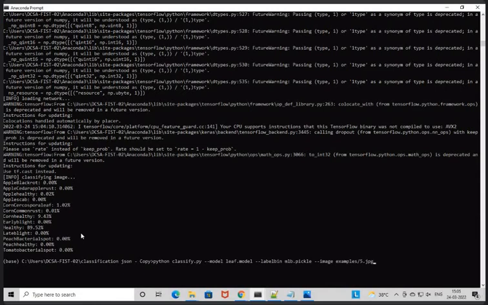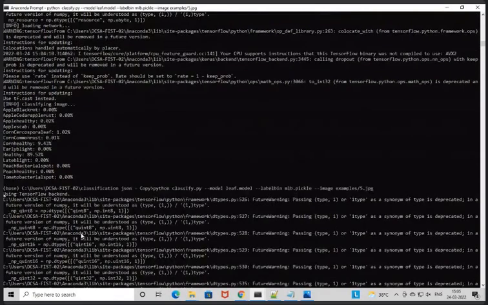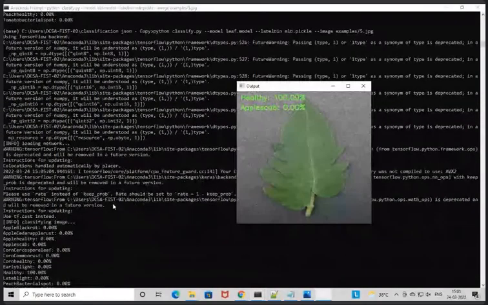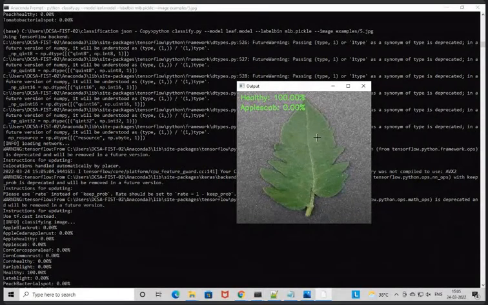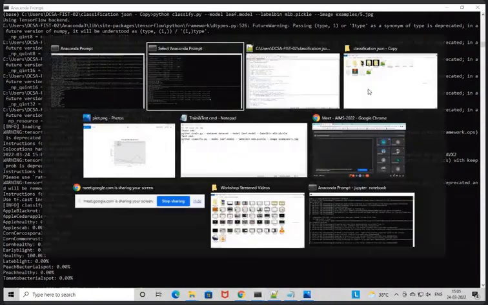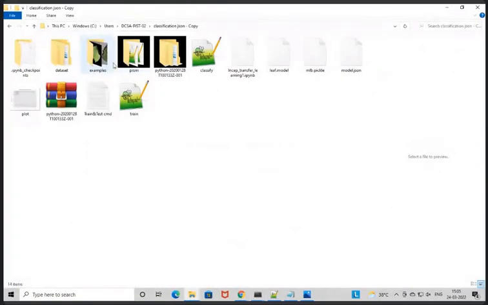If I give another one, it will be trained, and some of the features will be taken. Healthy is 100%, so no disease is affecting that leaf. Otherwise it will display 0 for the others, and healthy will be present. So this is healthy, and now I will give unhealthy leaves.